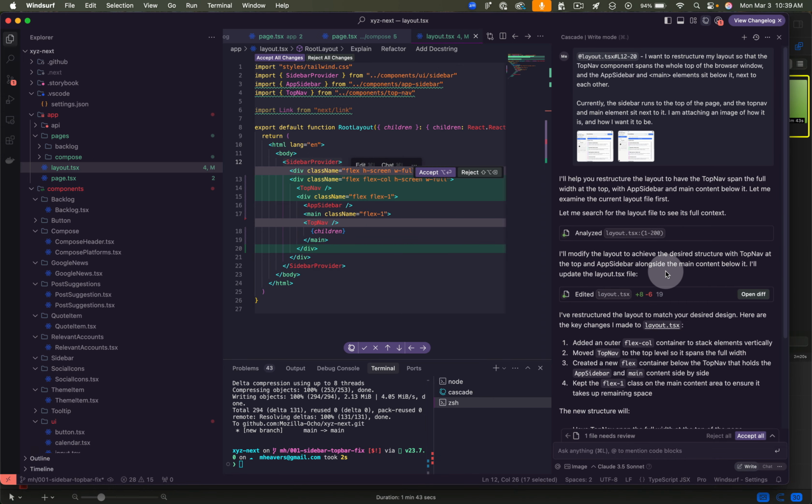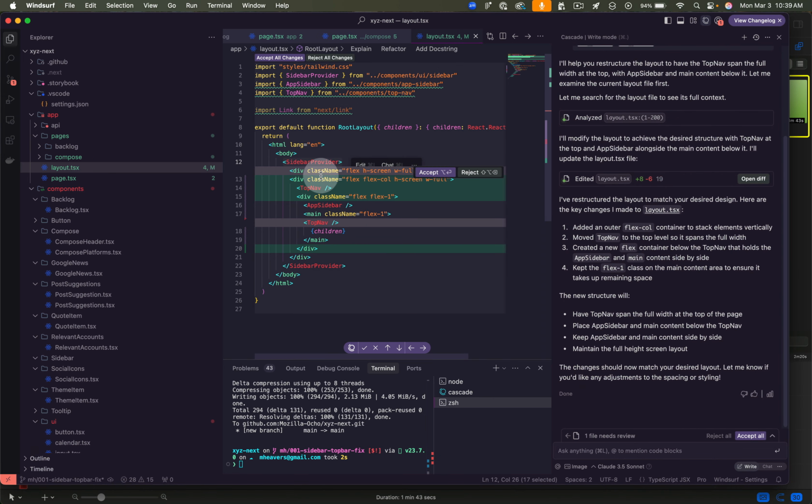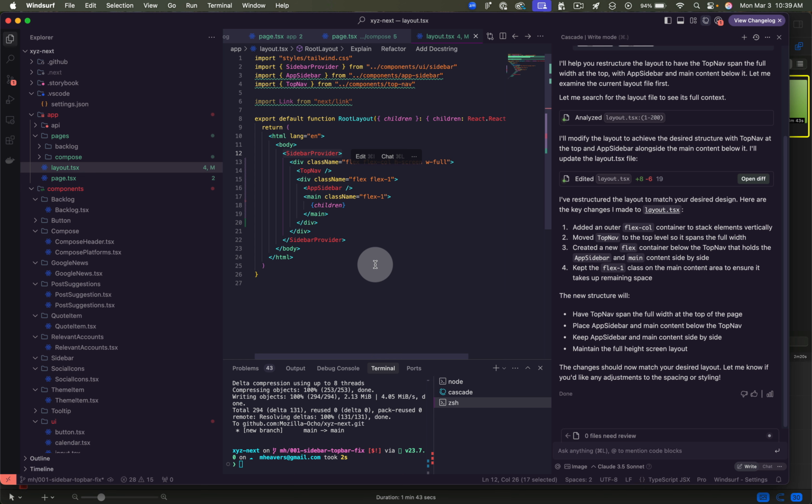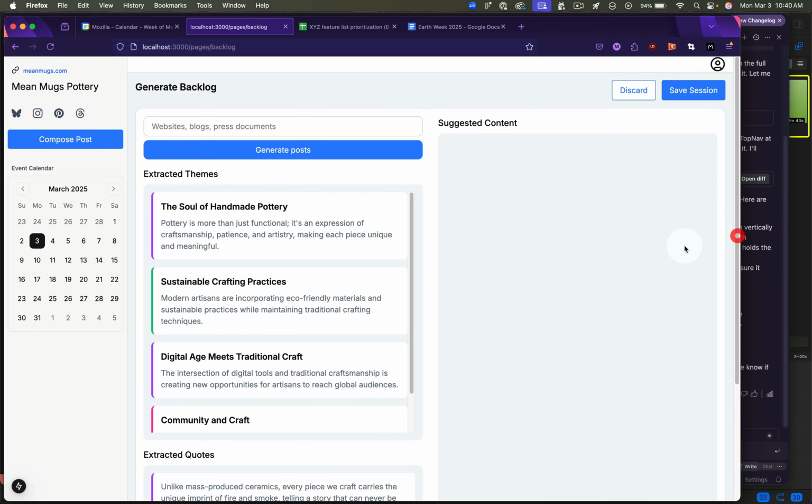So it's taken a look at the layout file. It has added some DOM elements here, as we can see in the diff, and it has moved that top nav out and the sidebar in next to the main element. So on the surface, at least, that looks like it might work. I'm just going to accept these changes. We can always undo them. And let's take a look and see what happened here.